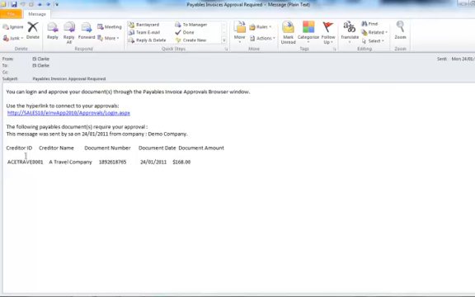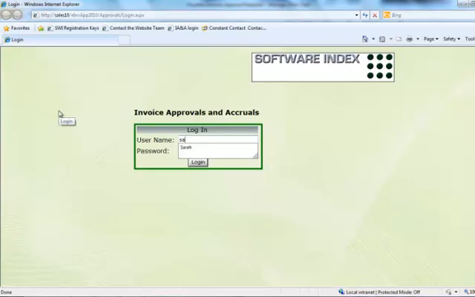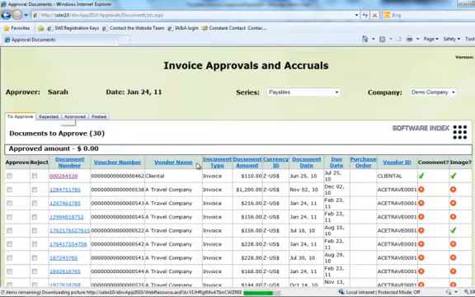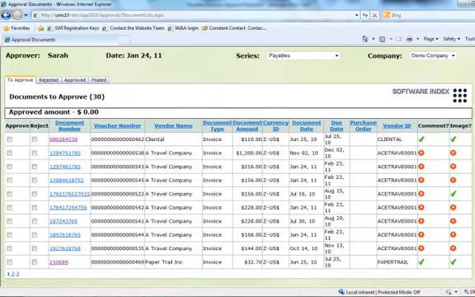This is an example email, and you can see there's a link to the web page in here, and also details of the transaction that needs to be approved. So I'm going to click on the link and log into the web page, and you can log in here using your Windows logon credentials should you wish to. Here's the overview page of the website.